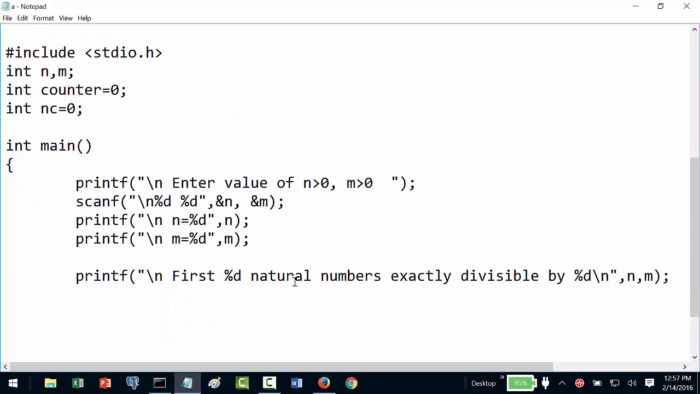Okay, so that is my NC count, and then I'll start incrementing the counter. Right now it says that while my natural number counter remains less than or equal to n, just remember this. Please observe this carefully: less than or equal to n.